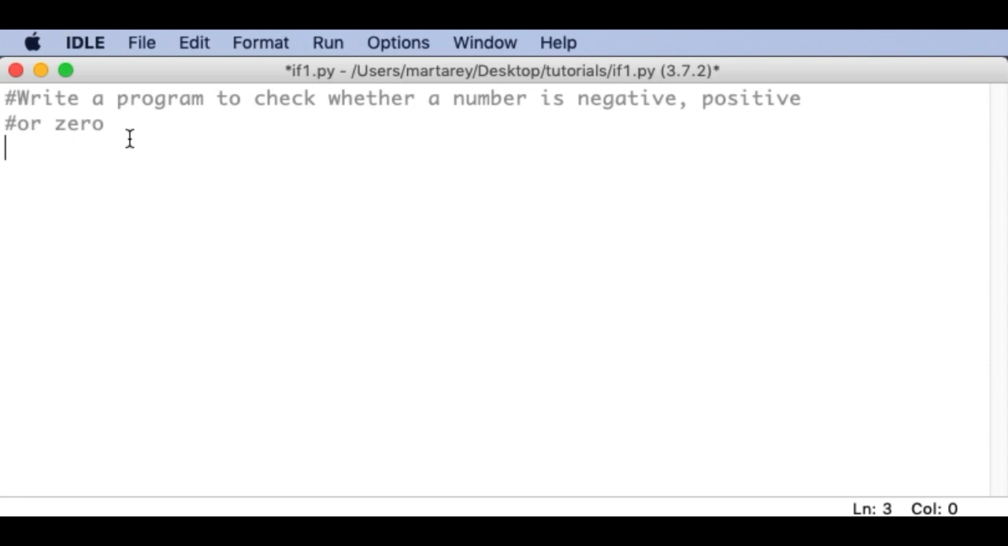We will write a program to check whether a number is negative, positive, or zero. First, we will create a variable num to store our number. Next, we will check if our number is positive, in other words, greater than 0. To do so, we will use the keyword if, then our condition, number greater than 0, and then we will use colon, and then indentation, and we will print positive.